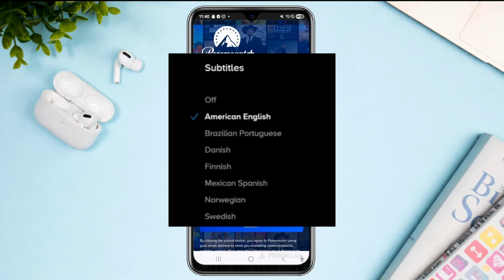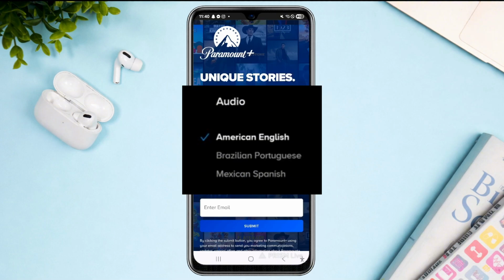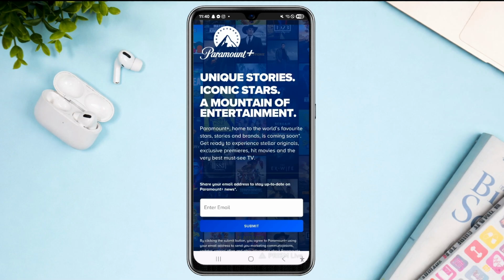Once you tap that, just go into subtitles and then simply choose off or on. And once you have it on, choose your preferred language and you're good to go. And that's it. That's how you turn on subtitles on Paramount Plus on iPhone, iPad, or Android.